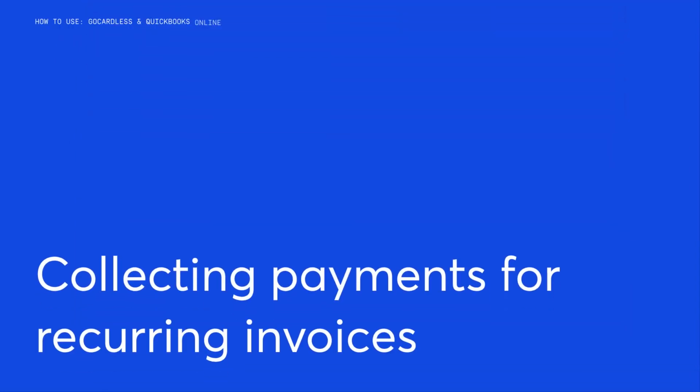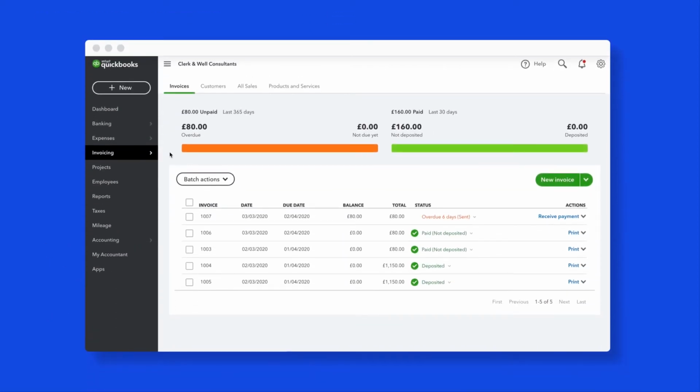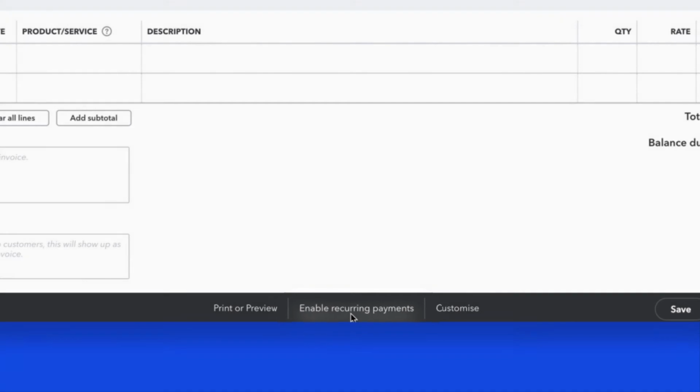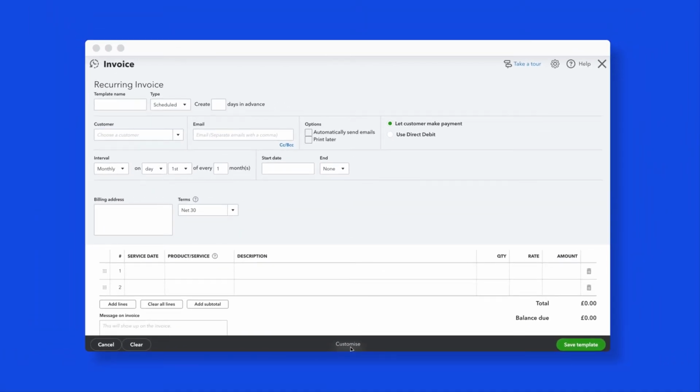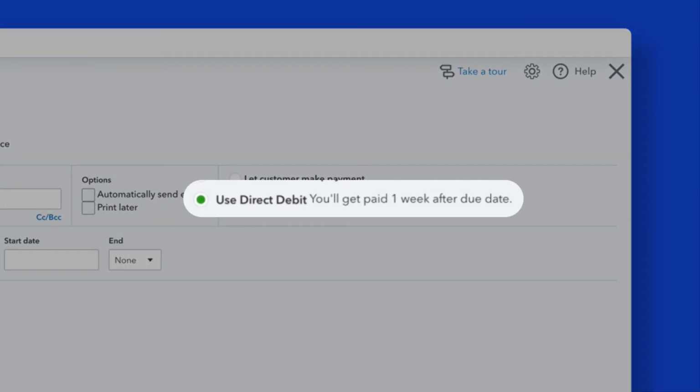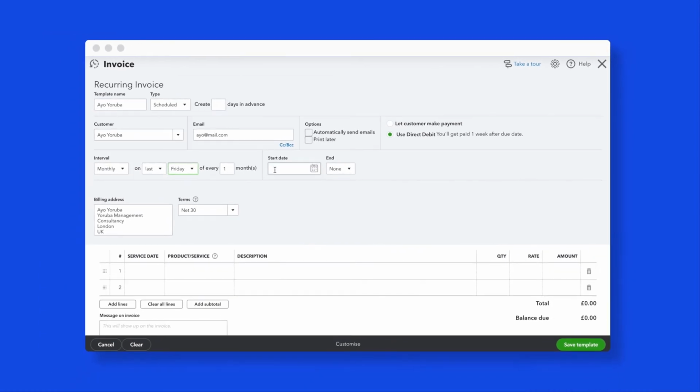GoCardless works really well for recurring payments, and they're easy to set up. Let's look at that workflow again, with recurring invoices in mind. On the invoice, click Enable Recurring Payments and pick Scheduled Invoice. Once again, if you add a customer with a GoCardless direct debit mandate in place, direct debit is the default payment option. Configure the invoice schedule as usual and set it up.